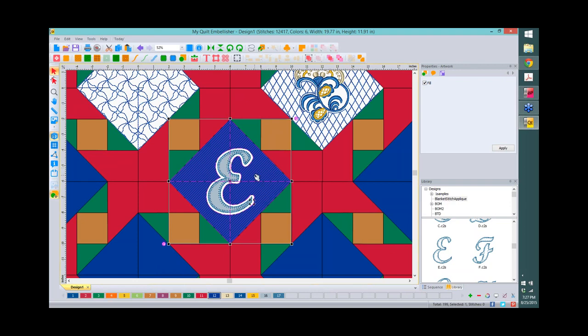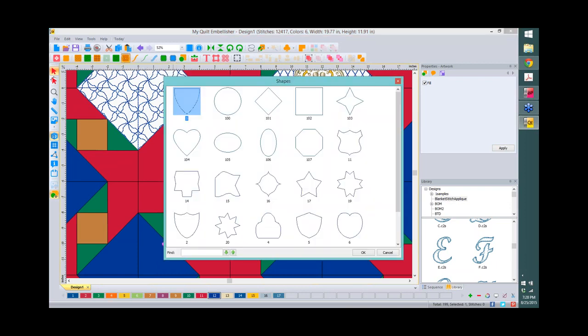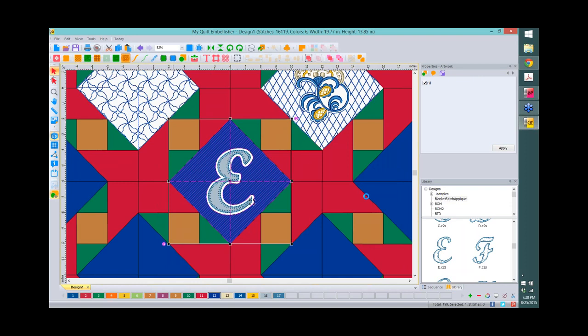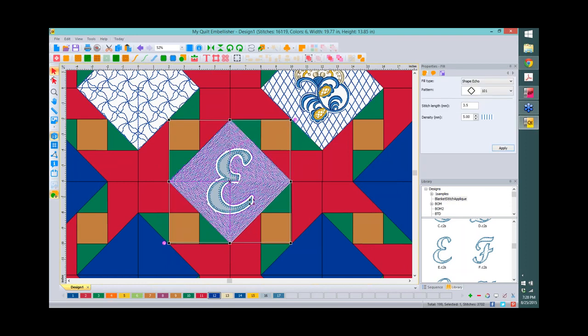Then I simply decide what I want to do with that. And, let's do a shape echo. This is one of my favorites. Up here at the top, I'm going to convert that artwork to a shape echo. And let's do the same shape as our block, which would be this one. Click OK. Now that's much closer together than I would like.